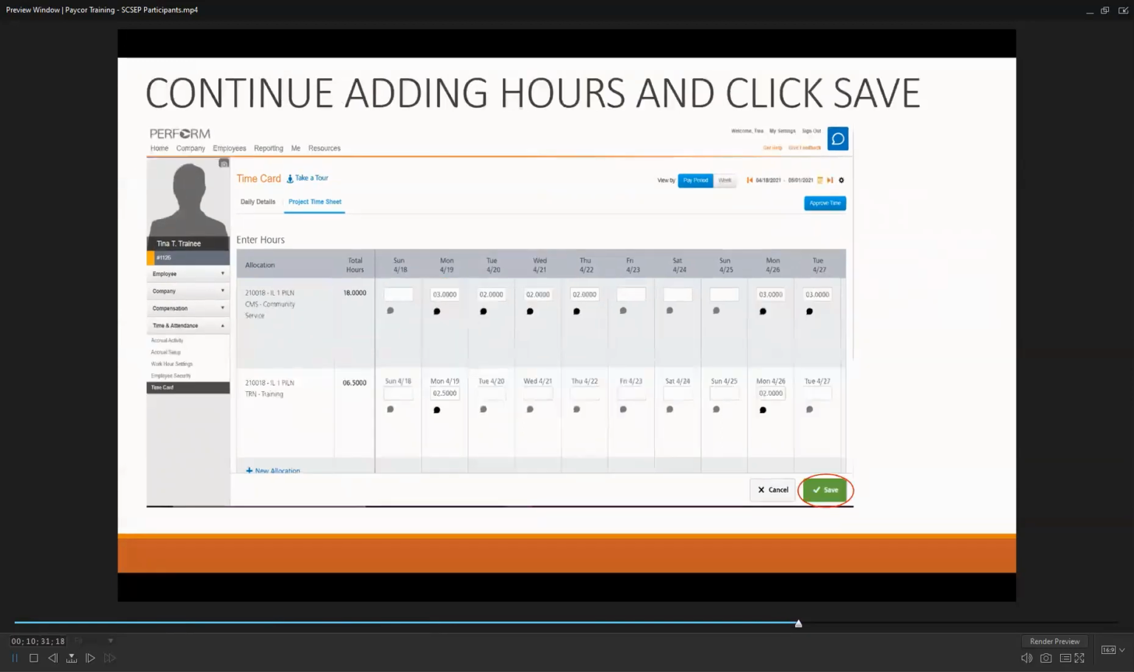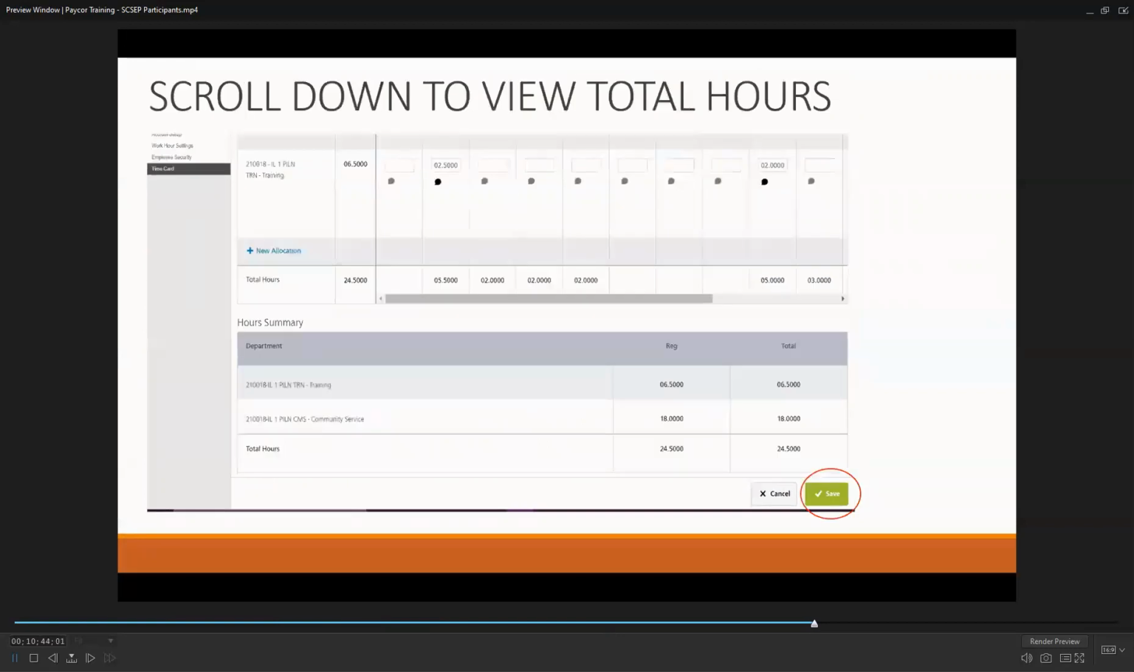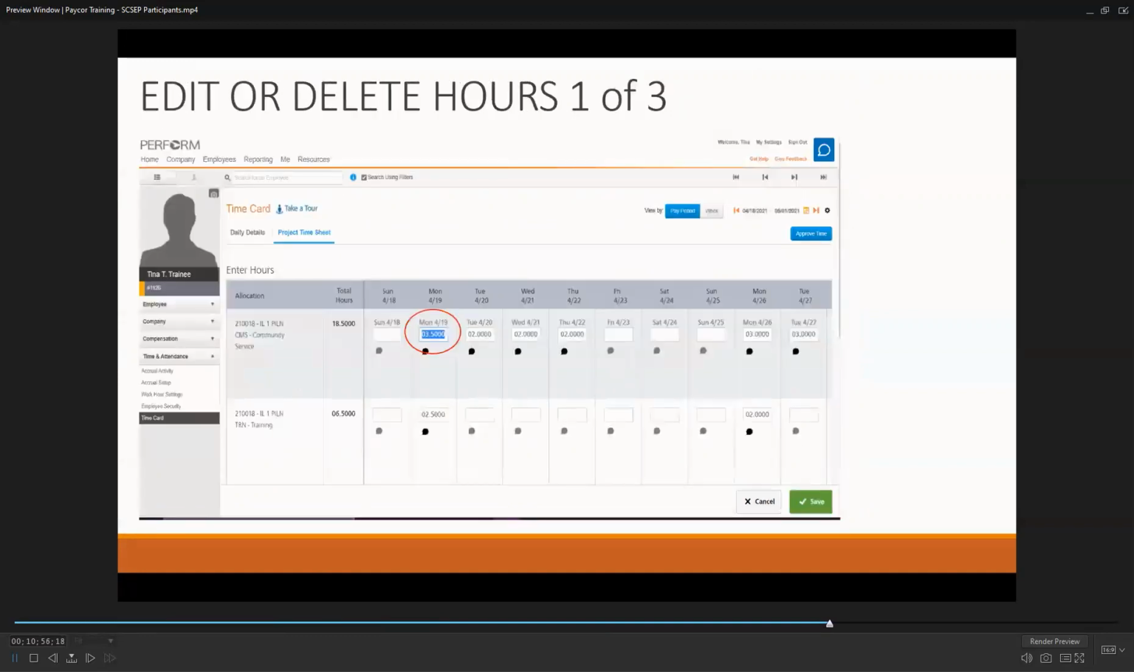Here is an example of a completed project timesheet. Once you have entered in all your hours, select Save. If you would like to see the total amount of hours that you have entered, scroll down to the bottom of your screen. You can also edit or delete the hours you've entered.